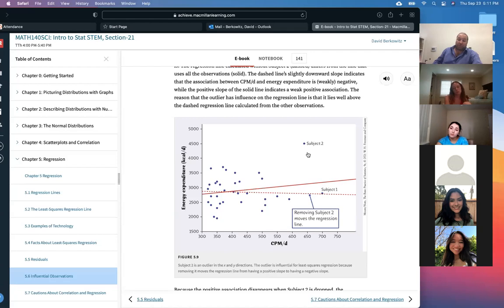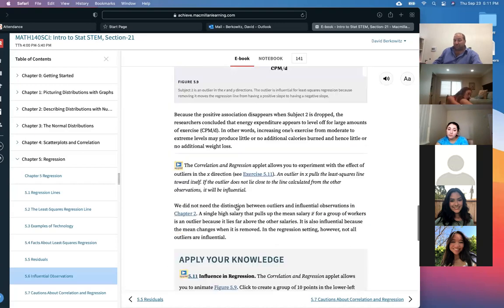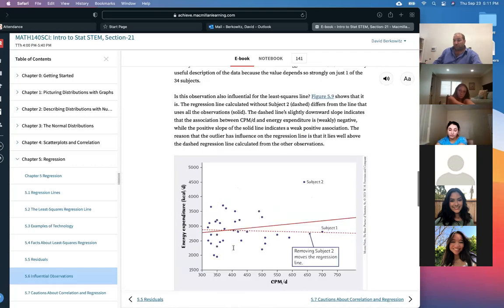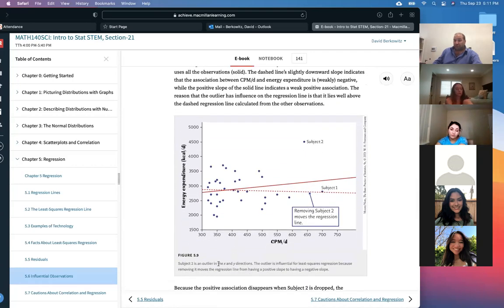How do you determine if it's influential or not? Well, you've got to redo your calculations every time you remove something. Remove it, recalculate. Oh, it didn't change much, not influential. Remove it, recalculate. Oh, it changed a lot, influential. So you can't really do it by eye because you can't really make best fit lines by eye. Does that seem reasonable? Yes, no? Everyone else? Anyone?